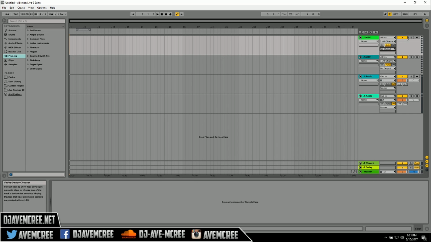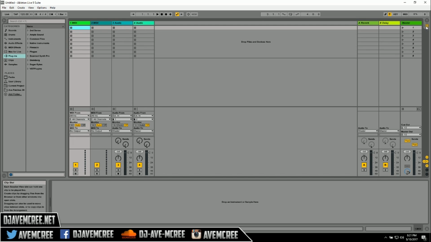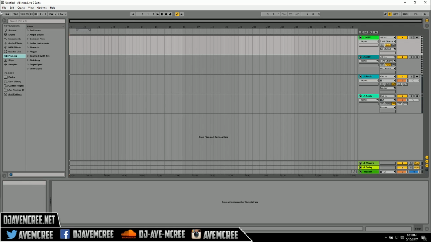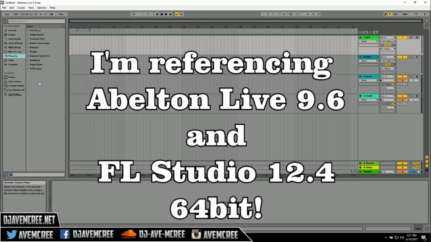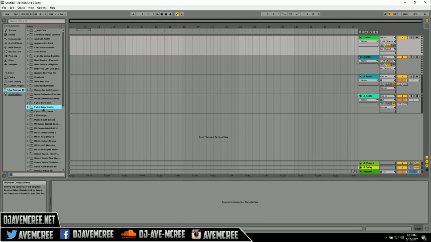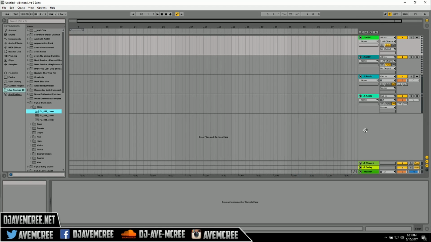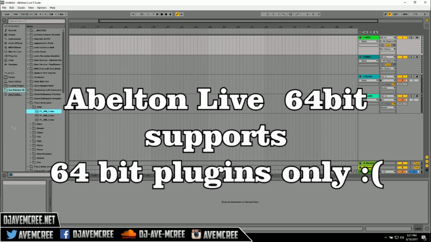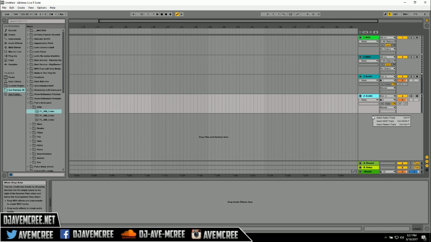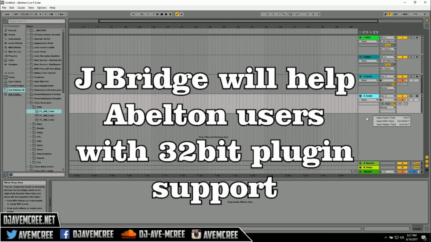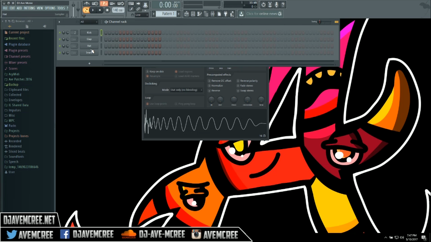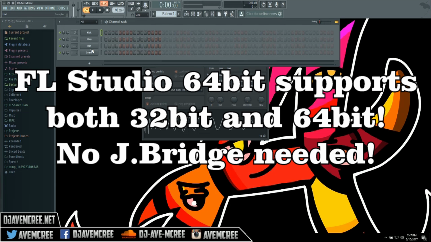The second thing I want to point out here is definitely that we're talking about the 64-bit versions of these, and I'm talking about Ableton Live 9.6 versus FL Studio 12.4, which are the more current versions right now at this time. Again, I'm going to be talking about VST support. So Ableton Live supports 64-bit plugins only, and that's out the box. However, you can use a third-party software called JBridge, so you can support 32-bit plugins. FL Studio supports 32-bit plugins and 64-bit plugins.